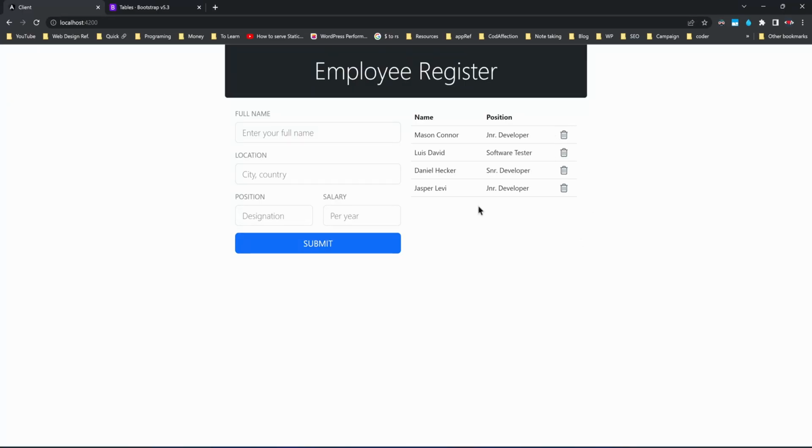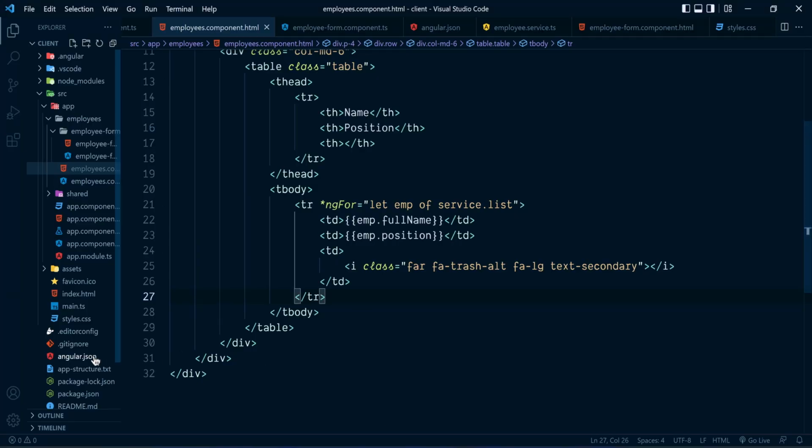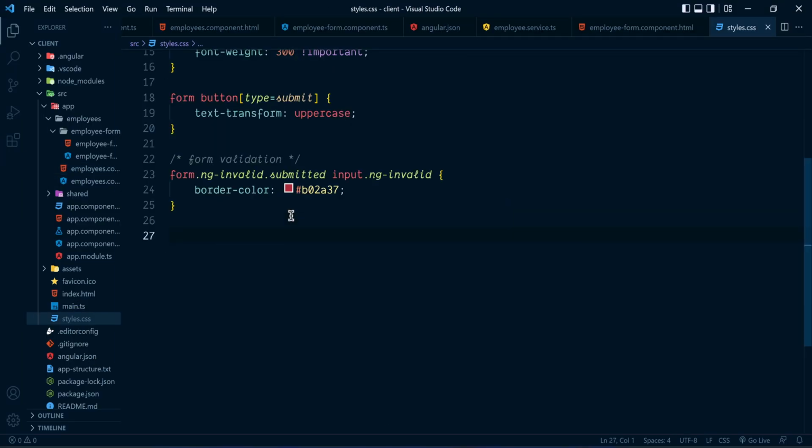Now let's customize the appearance of this table. For that, open this styles.css and here we have the table styles.